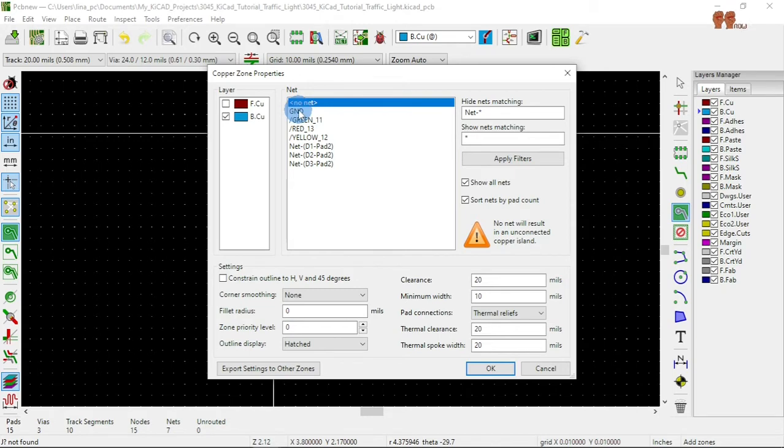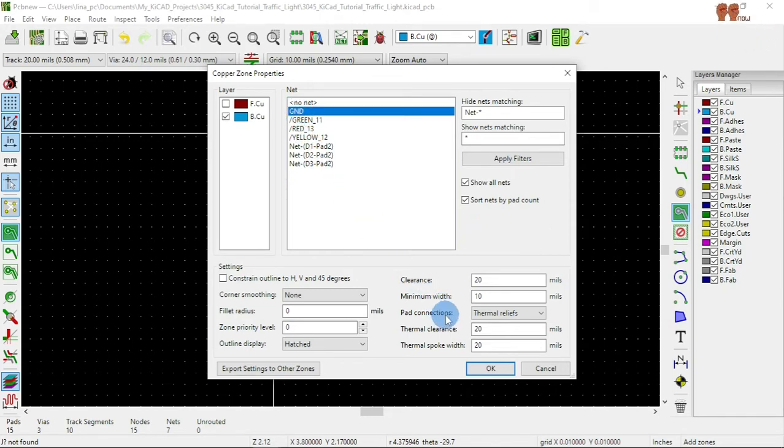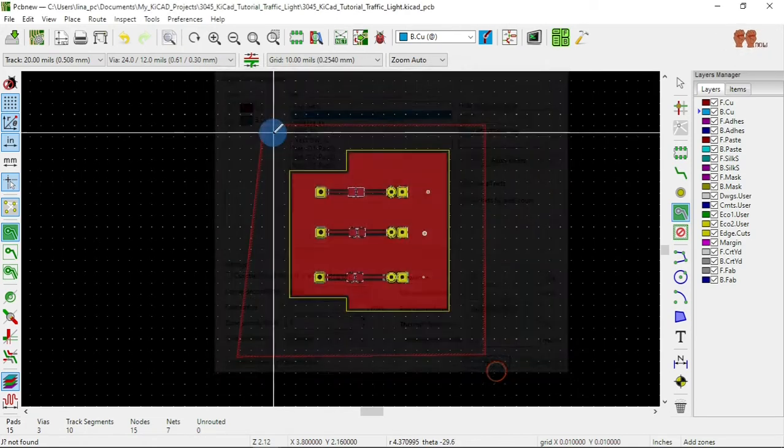Bottom layer selected. Brown. The net that we want is brown. Say OK. There's other settings here. This is a default. You can change those if you need. Let's leave the defaults for now. Say OK.